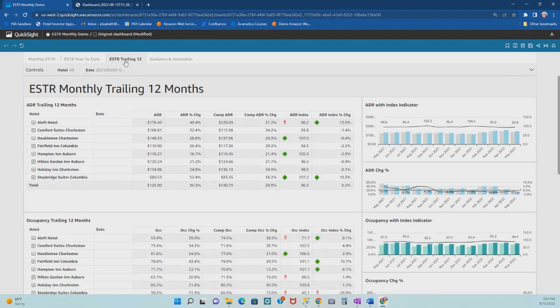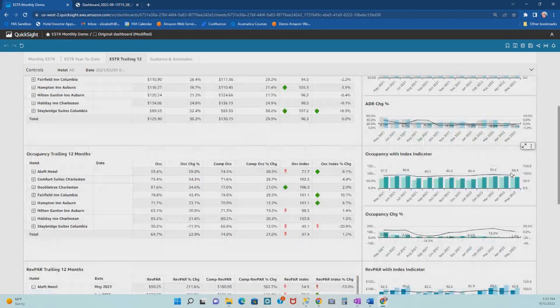Again, just another way of seeing the monthly. We've got the trailing 12, if you want to view that on a trailing 12, moving forward throughout the year. Again, some conditional icons here, and then the visuals, instead of numbers, we've got some visual charts here that give you your comparisons and then your indicator indexes there. Fantastic.